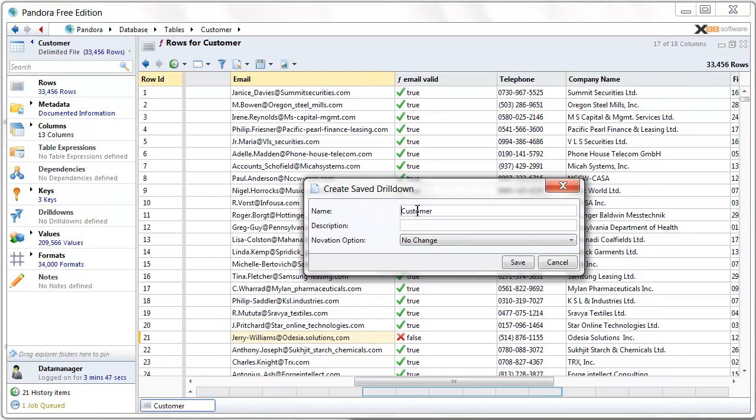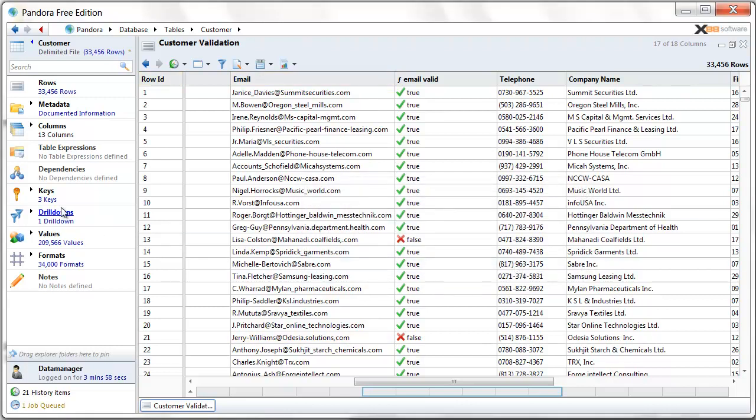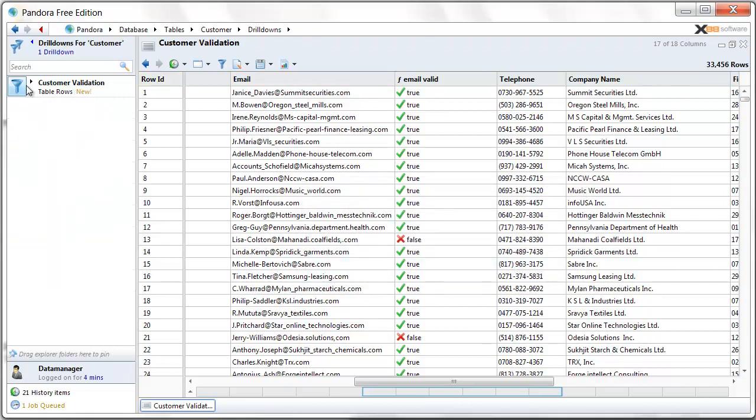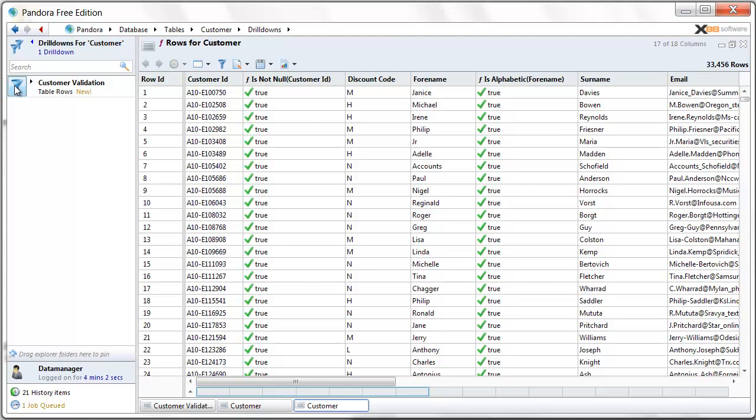If you want rules to use the most recent versions of any tables they make reference to, set the Novation option to Most Recent Version. Then save. This work has now been saved to the customer table. It can be re-executed at any time and will be automatically available if we load a new version of this table.